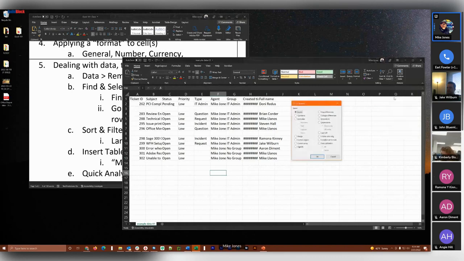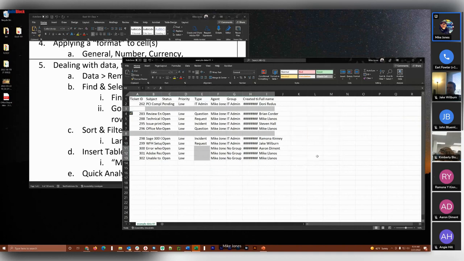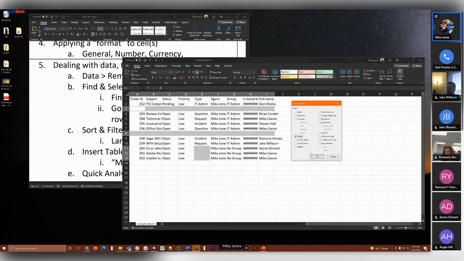So go to special, find blanks, and boom. You can also see that within here, you've got all these other options. So if for some reason any of these ever become helpful to you, that's where they are. But this is the one that I've always found helpful, is just to identify where the blanks in the document are.